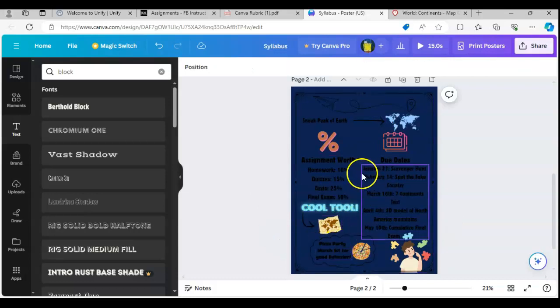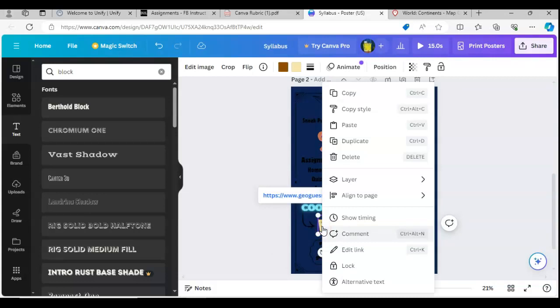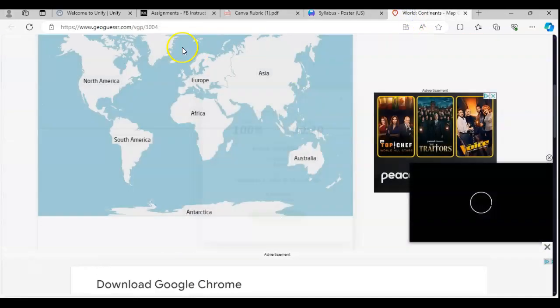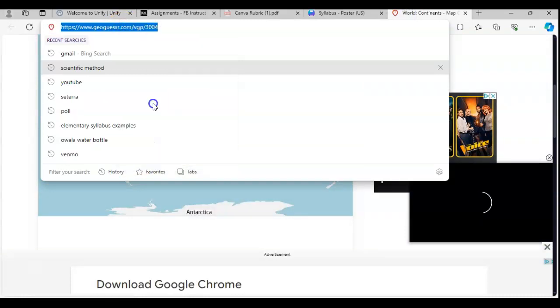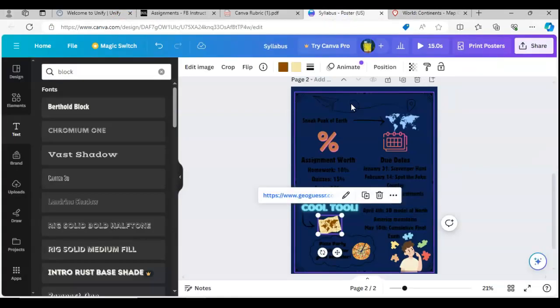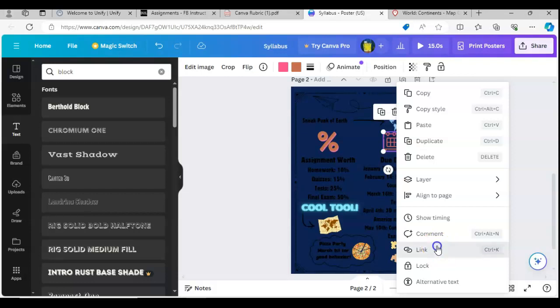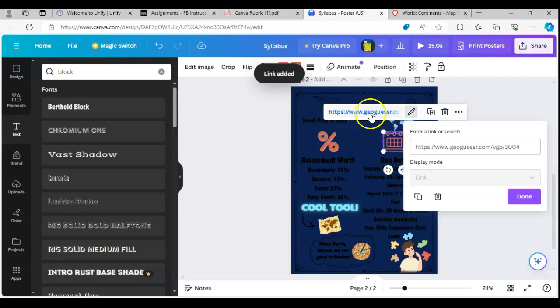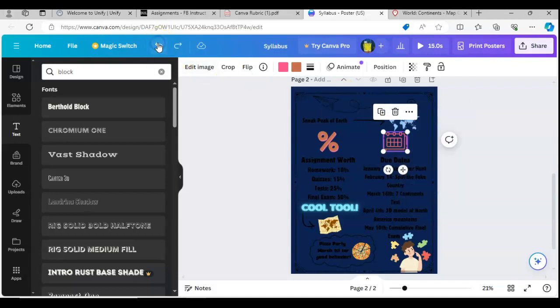And I also wanted to do the hyperlink. I can do it from scratch. So if I wanted to do a hyperlink on this, like I did, I would find the website I wanted to go to, like the specific continents quiz. I'm not going to do that since I already have a link on here, but I would do this, and then I would go to link, and then I would copy and paste the link in here, and it would turn into a link, so you would just click on it. So I think that's pretty cool.